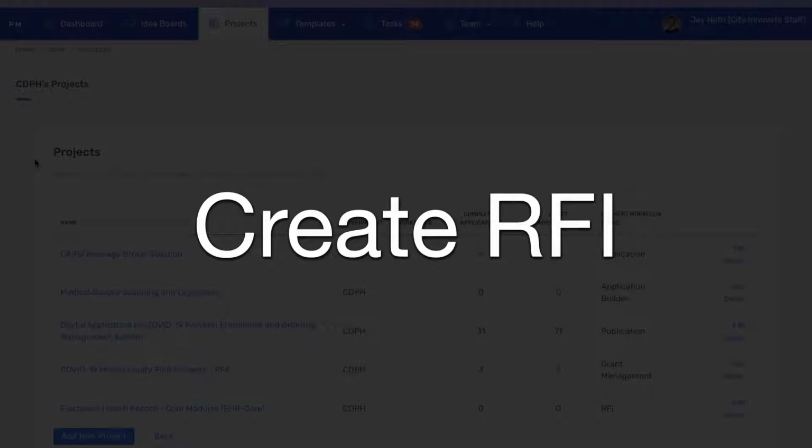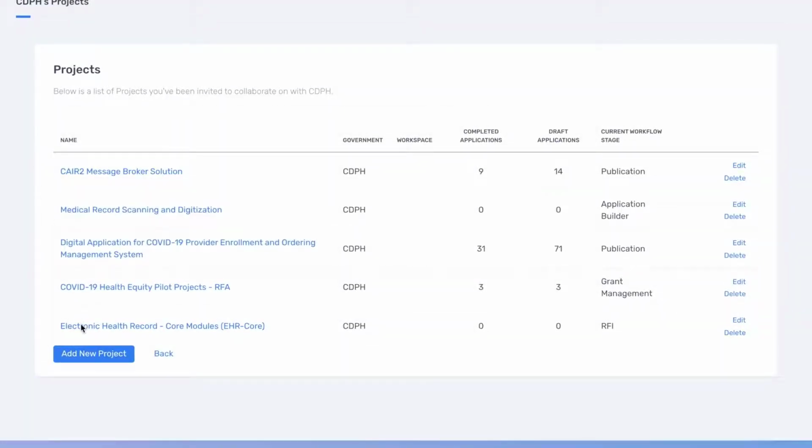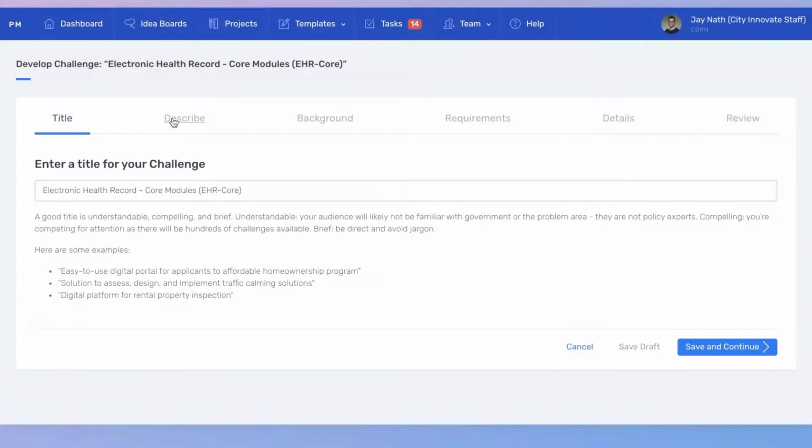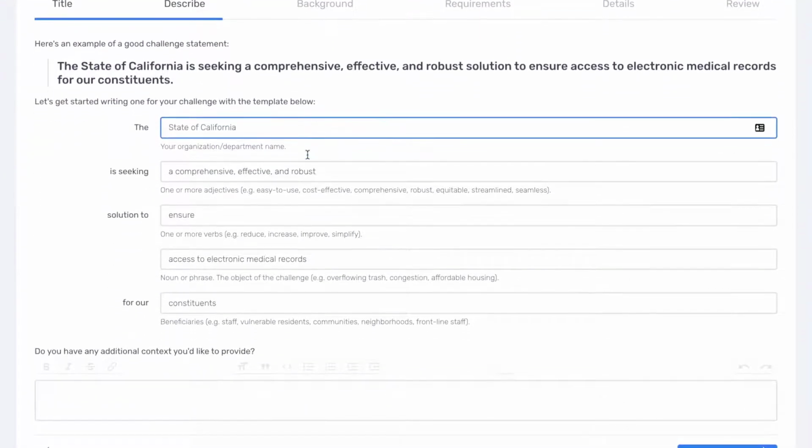So Pipeline Manager allows you to track all your RFIs. So here in this case, let's go into the electronic health record system that we have here. The first thing that we're doing is really drafting this problem statement to the market. As you can see, this problem statement is very unique in the way we're creating our market analysis. We're describing the challenge that we're putting out there in the market, and this serves as a nice tagline to get the vendors to get a good understanding of what we're looking at acquiring.